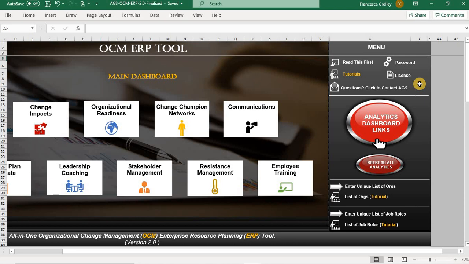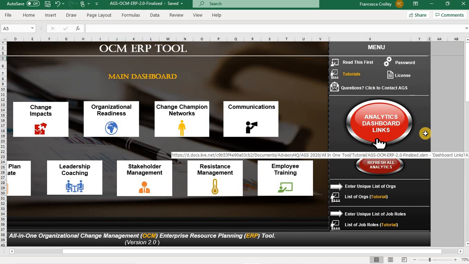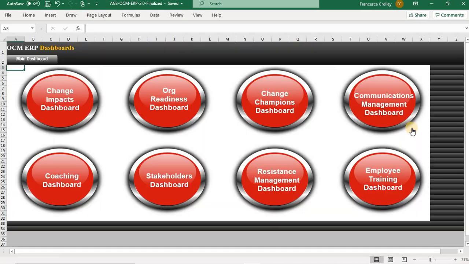The next item to be aware of on the main dashboard's menu column is the Analytics Dashboard Links button. I'm going to click that now. The Analytics Dashboard Links button takes you to a page that gives you a one-click link to each of the analytics dashboards in all 8 change management modules within the tool. As we go through each module later in this tutorial, you'll see what each of those dashboards looks like. When on any page within the OCM ERP tool, you'll find a Main Dashboard tab at the top left-hand side of the page that you can use to get back to the Organizational Change Management Tool's main dashboard.